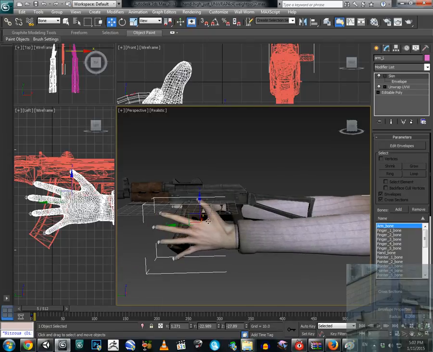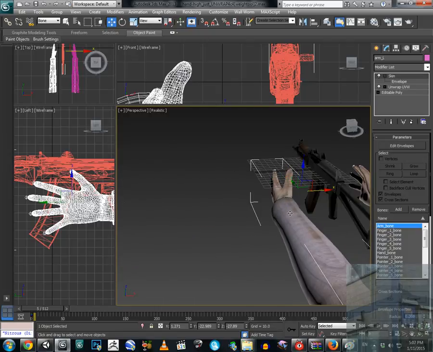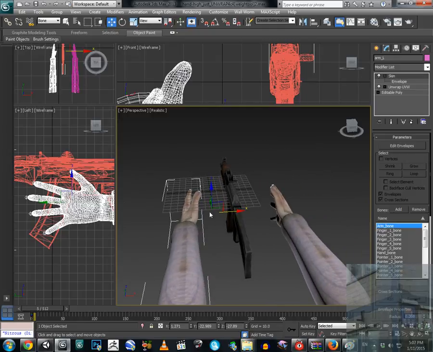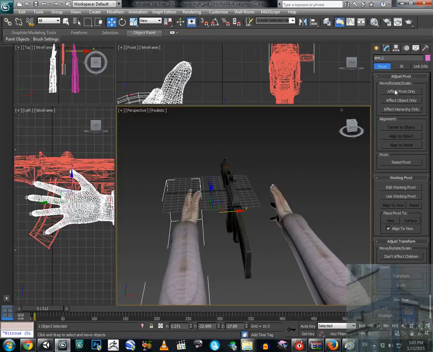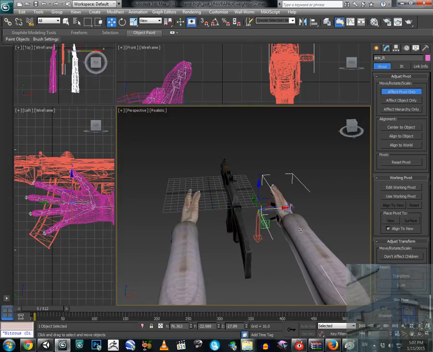If you are going to use your arms, you can see that you have a pivot point over here. I'm going to select not the bone, but my mesh. You can see the pivot point is not correct, so I'm going to fix it. I go to Hierarchy, Pivot, select Affect Pivot Only and Center to Object, and I'm going to do the same here.